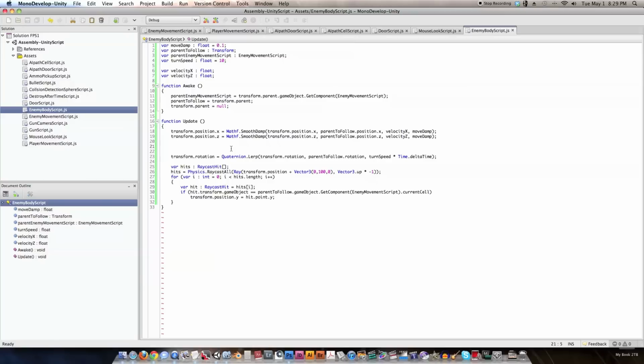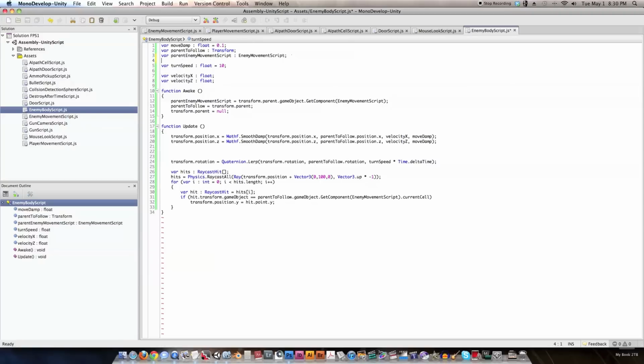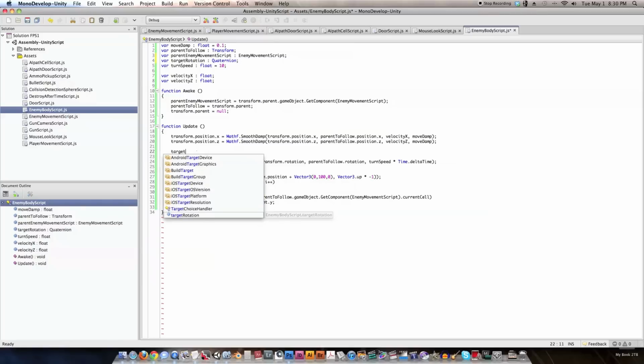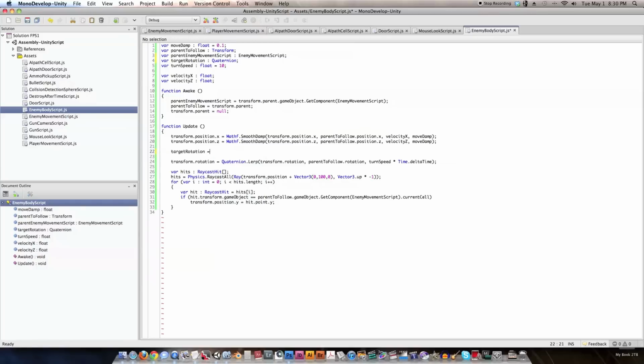This happens sometimes. Okay, so parent to follow. Okay, so now we want the target rotation. Oh, we want to create a variable called target rotation. Var target rotation. And this is going to be a quaternion. And we want target rotation equal quaternion dot look rotation.